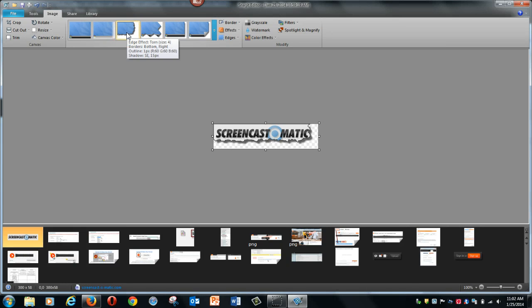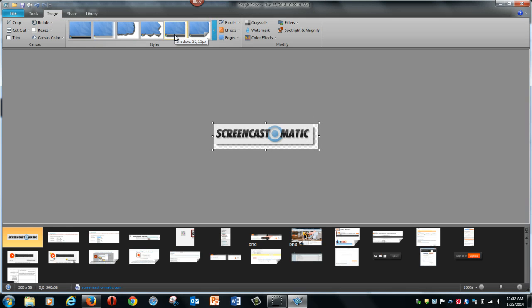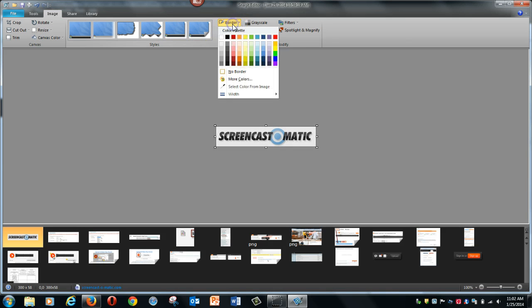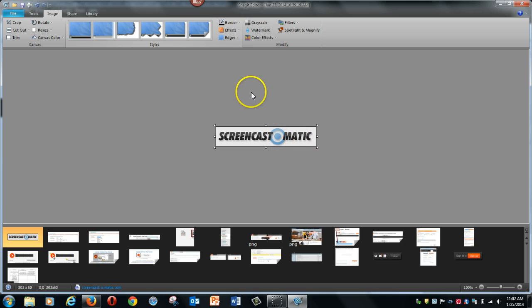I can do a torn page effect, and I used to love this one. I'm not as crazy about it as I used to be, but I like it. You can do simply a fade. So you can do some really cool effects using these image effects tools. You can add borders to your image by clicking border, selecting the color, and then selecting the width. So maybe I want just a very tiny border around it. You can make an image grayscale.